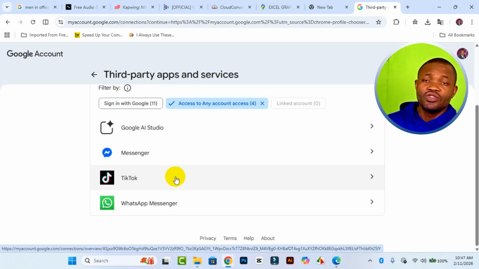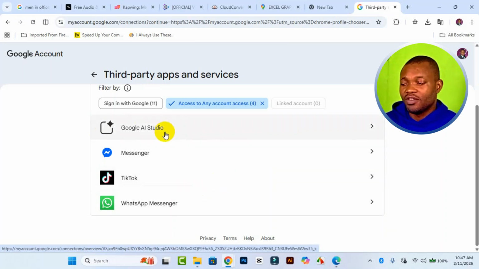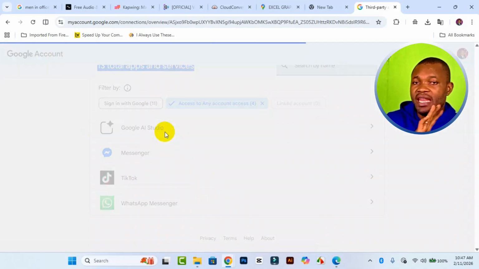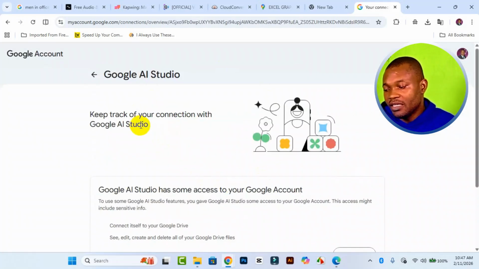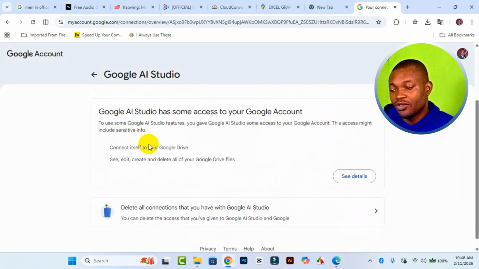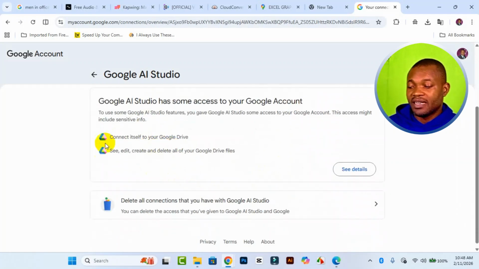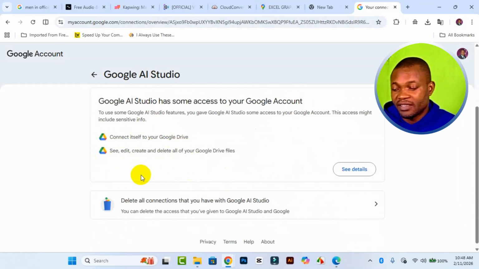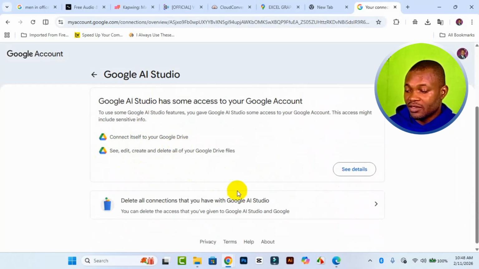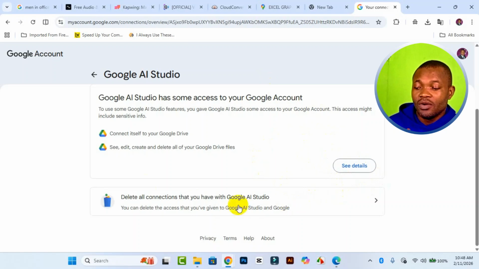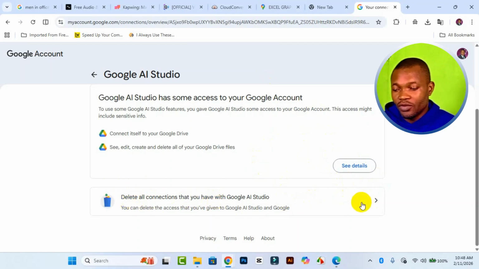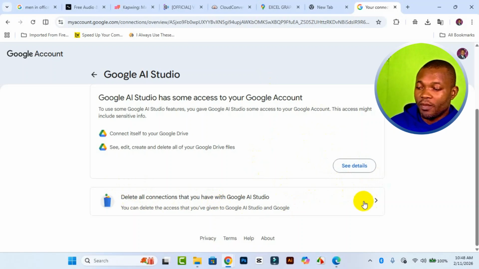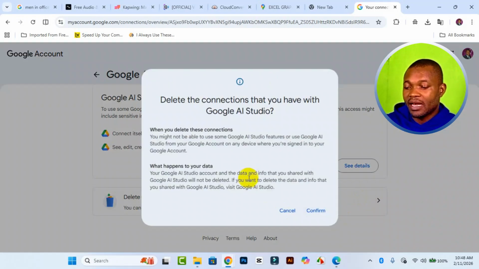So for instance, if I want to disassociate myself from this particular Google AI Studio, click on the app. It might be any app or website. Click on it and scroll down right here. They have access to, they connect to my Google Drive, and at the same time, they see, edit, create, and delete all of my Google Drive files right here. So what you want to do right here is to delete all connections that you have with Google AI Studio. It might be any apps or websites from your own end. So go ahead and click on here to open this pop-up. So here we go. Go ahead and click on confirm.